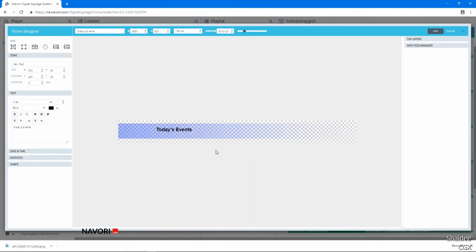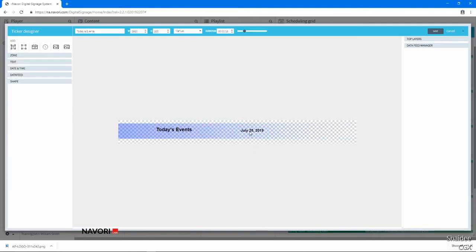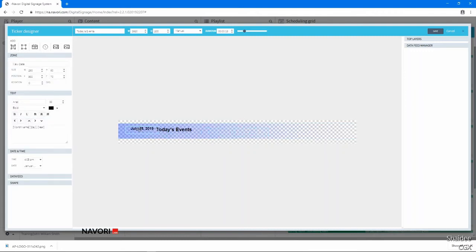Let's add more elements. Click the Date icon to add a date field. Set the text size, color, and alignment. You can also change the date and time settings depending on your local needs.